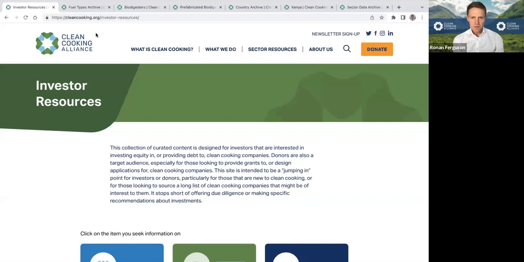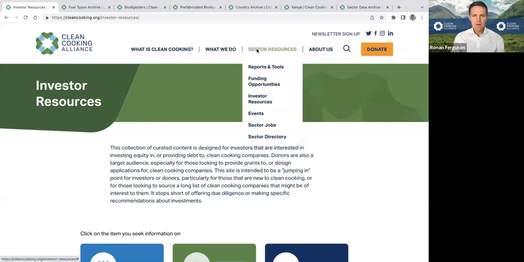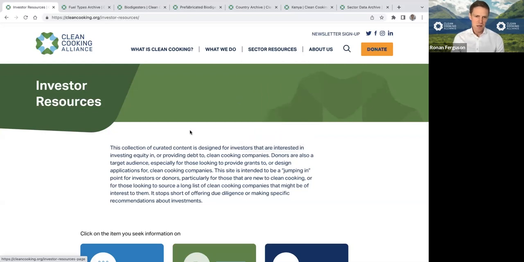I hope you can all see my screen. It's the landing page here of the Investor Resources site, which is on the CCA website. The first thing I just want to do is show you how to locate the Investor Resource pages from the drop-down menus. It's in Sector Resources, Investor Resources, so third down there currently. So that's how you find it.